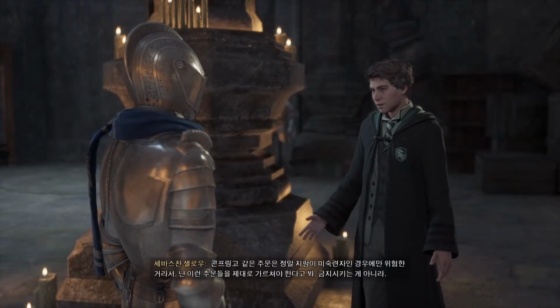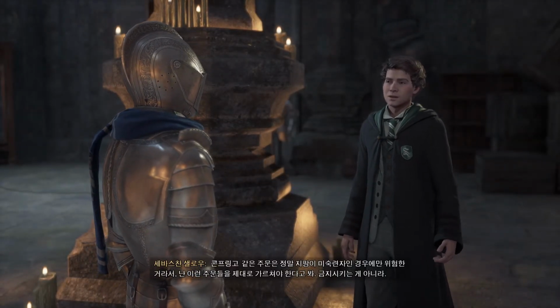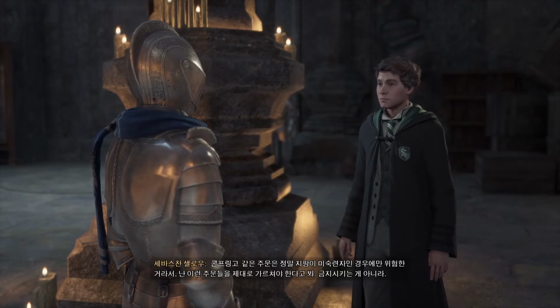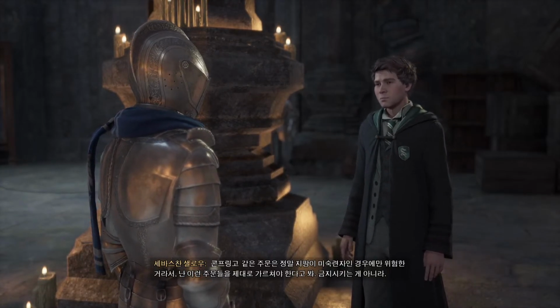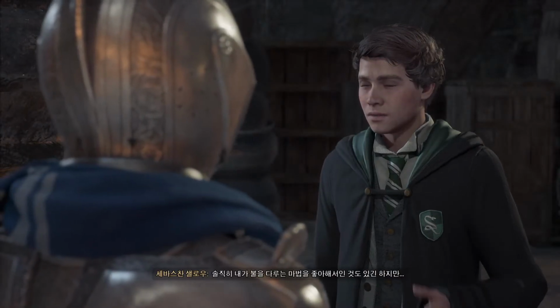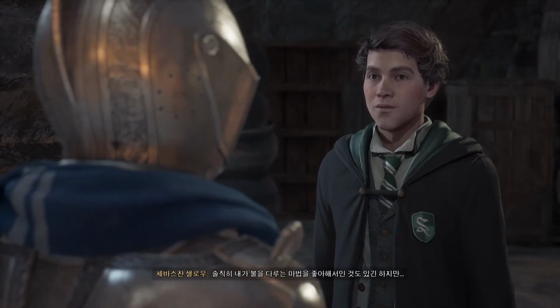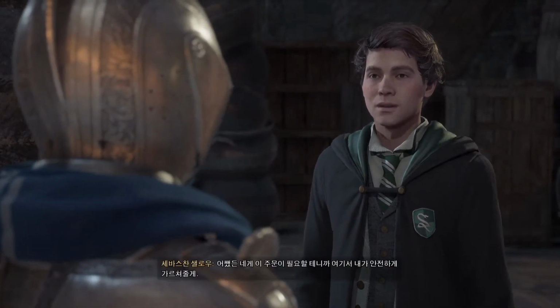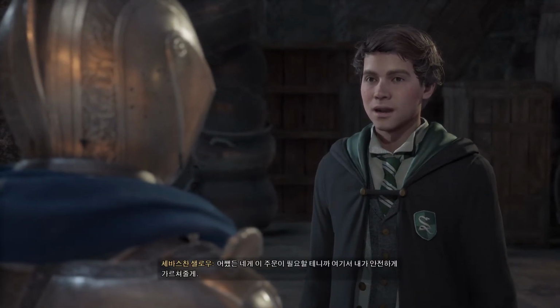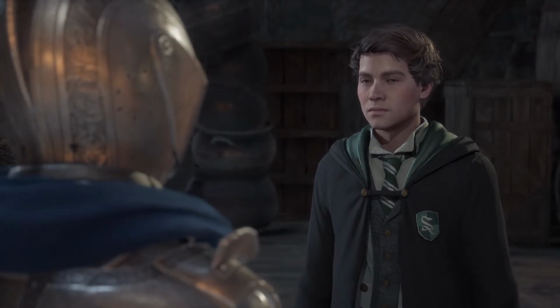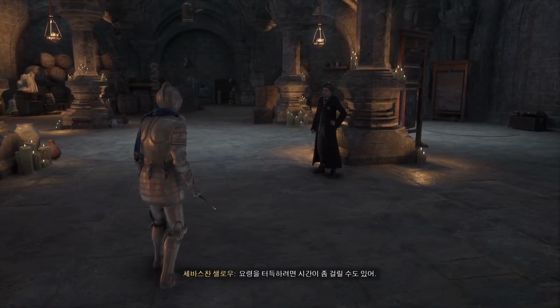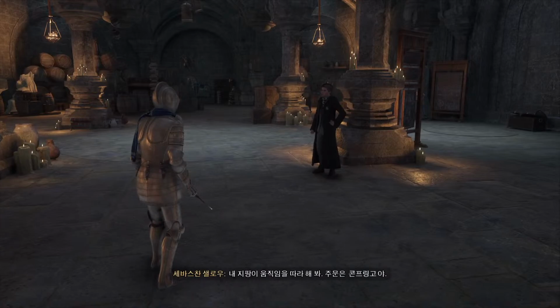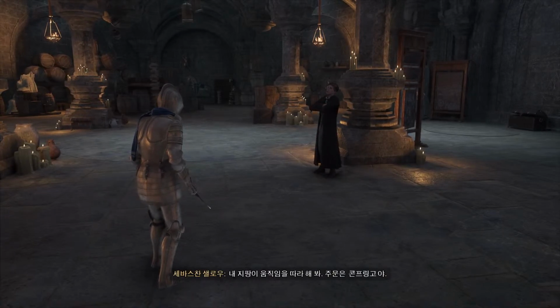A spell like Confringo is only truly dangerous in untrained hands. Such spells should be properly taught, not banned. To be fair, I'm admittedly partial to more fiery forms of magic. But you should learn it. I can teach it to you safely here. It may take a while to get the feel for it. Mimic my wand movement. The incantation is Confringo.